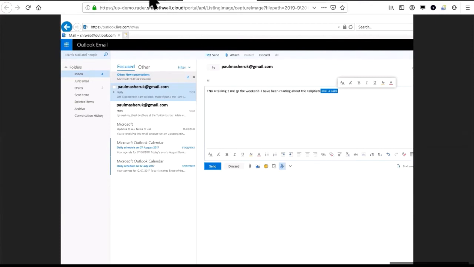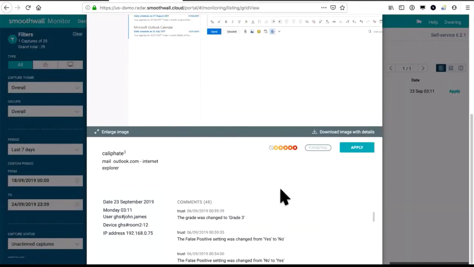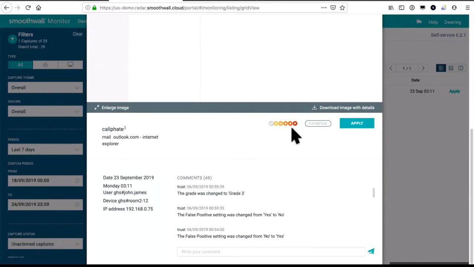We also can use the Smoothwall monitor system to record safeguarding events and keep records about action. So we can grade this for further analysis. We can mark it as a false positive if necessary. And safeguarding leads can go in here and write additional comments and say what action's been taken. So it can be used as digital record keeping for safeguarding incidents as well.